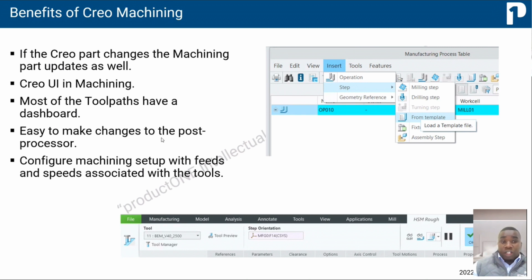Another part is that you can configure your machining setup with feeds and speeds associated with the tools. So I can have a tool that I have created. I associate my feeds and speeds with that tool and save that information on that tool. What is important is that after I have done that, next time when I'm creating a new toolpath using that very same tool, I can pull the information of my feeds and speeds directly from the tool without having to do that manually.